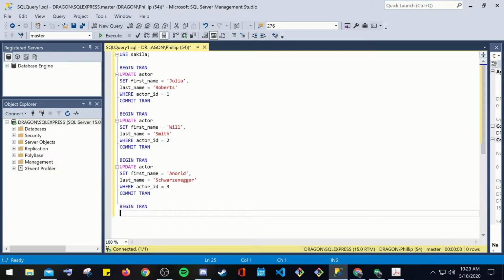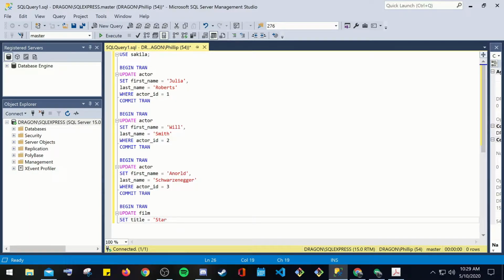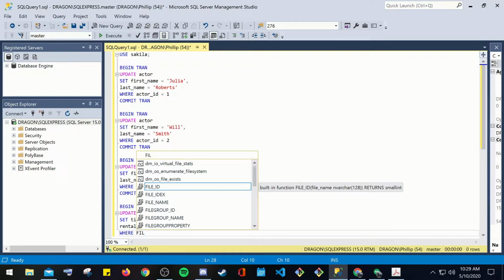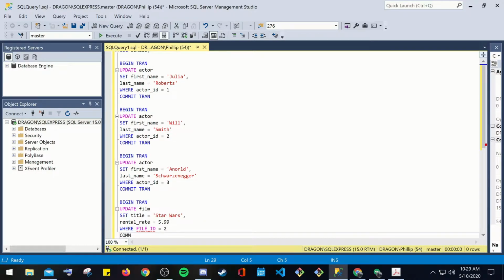Begin another transaction. Let's do another update. Let's update the film. Set title to equal Star Wars. Let's also set rental rate. Rental rate is equal to 5.99, where film ID is equal to 2. Go ahead and commit the transaction.